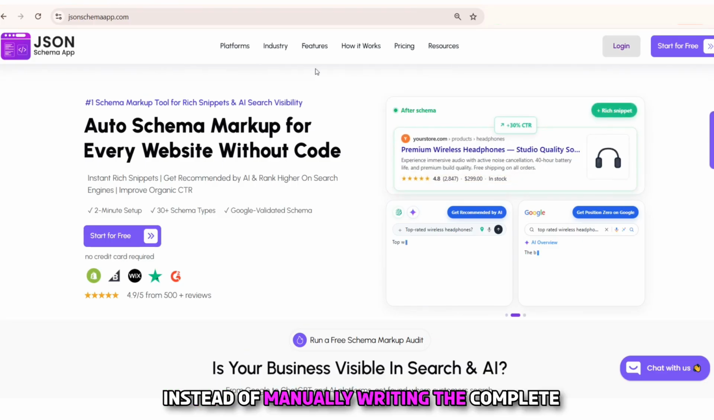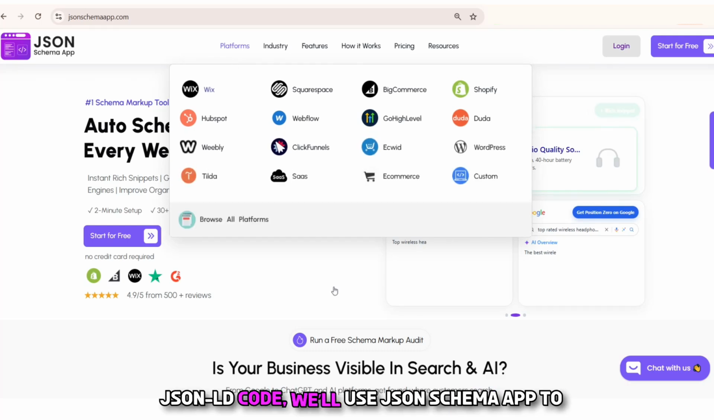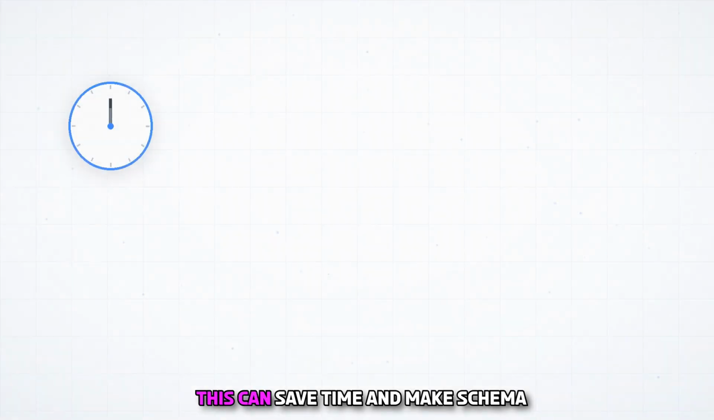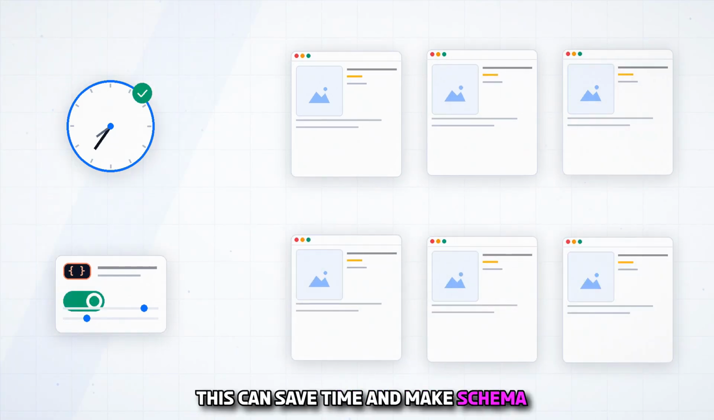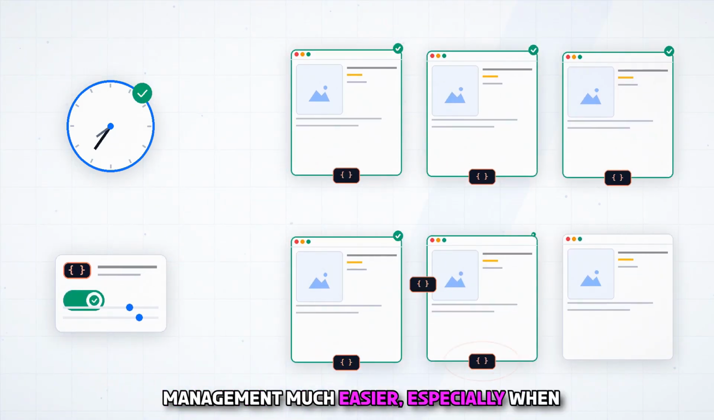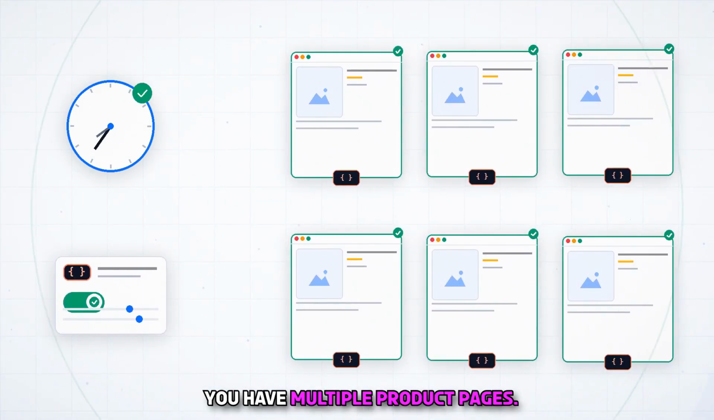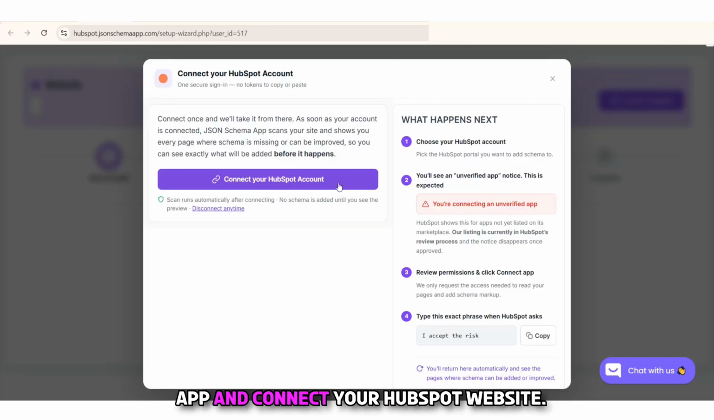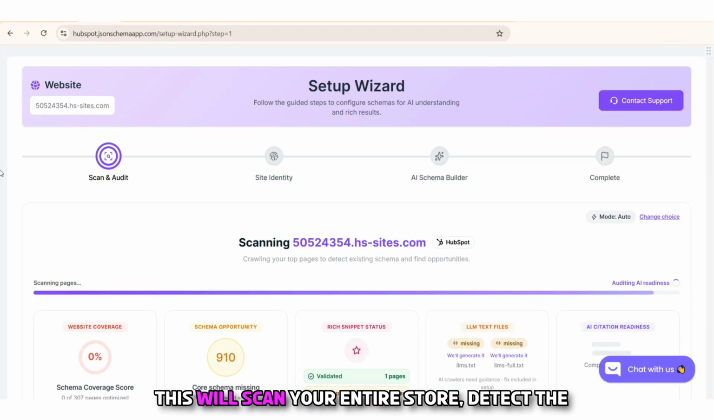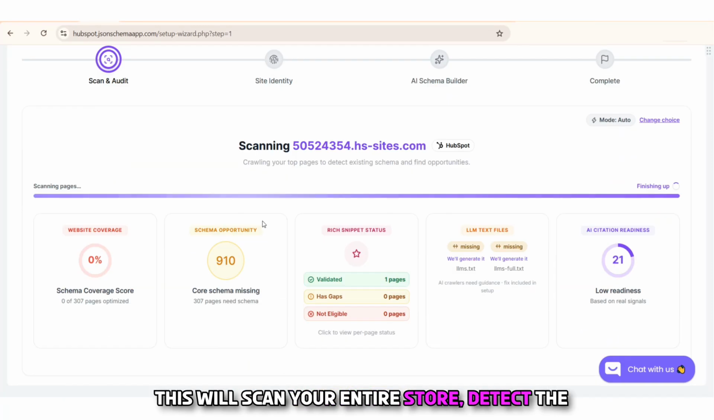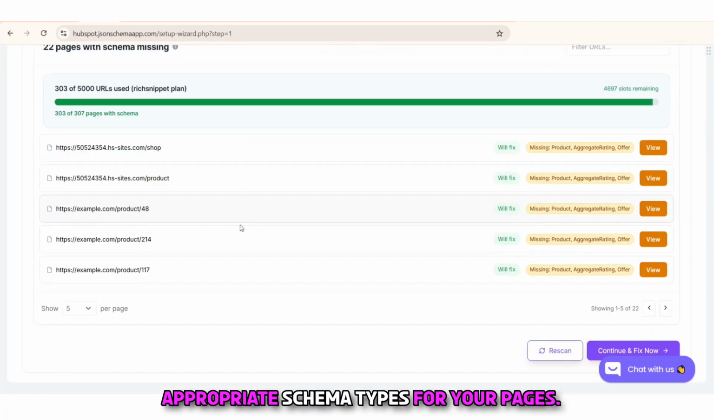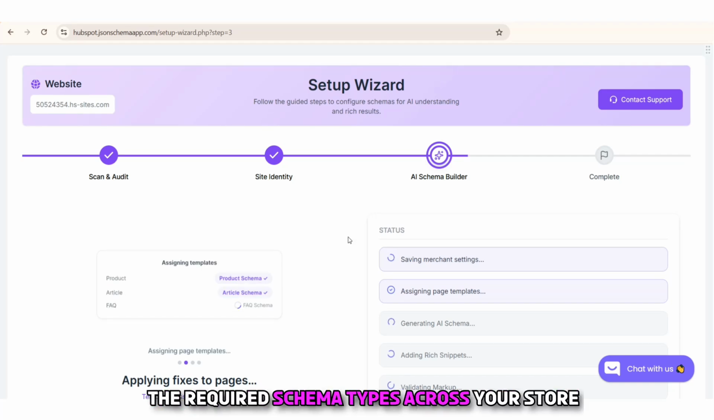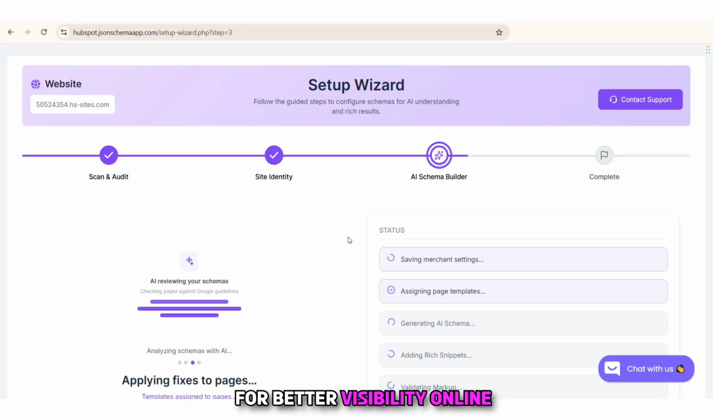Instead of manually writing the complete JSON-LD code, we'll use JSON Schema App to generate and manage it. This can save time and make schema management much easier, especially when you have multiple product pages. First, create your account with JSON Schema App and connect your HubSpot website. This will scan your entire store and detect the appropriate schema types for your pages. The app will automatically add and manage the required schema types across your store for better visibility online.